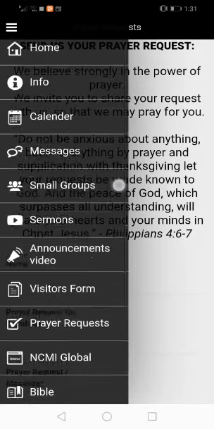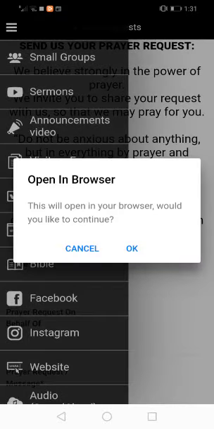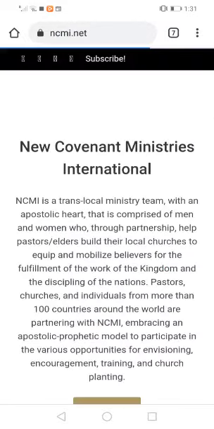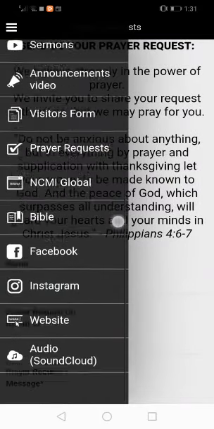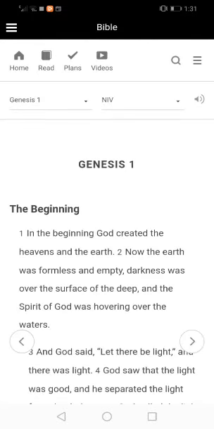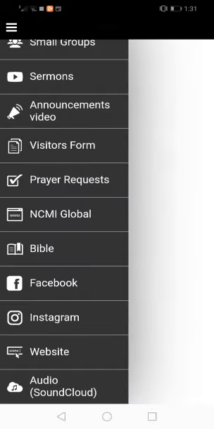Then there's also a link to NCMI Global Network page, who we partner with, and that would redirect you to NCMI's website. If we go back from there, you can also access a Bible app on this. And then if you go back once again, you'll be able to see there's another link once more to the RiverLife Facebook page, Instagram page, and website.